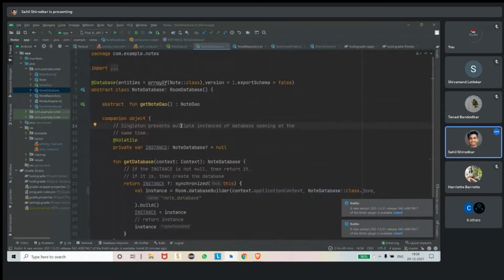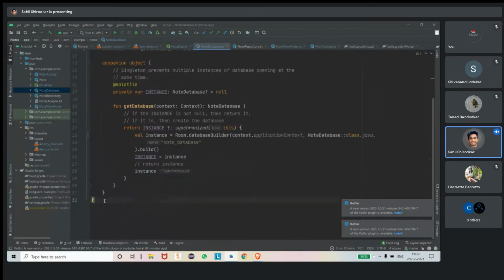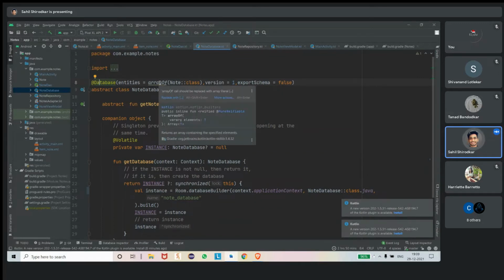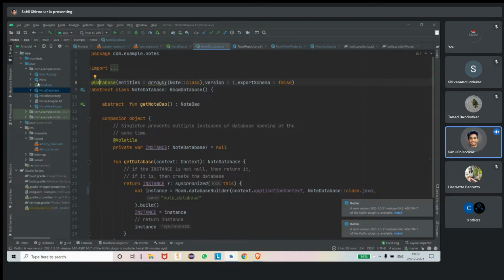You guys can see here, to make this NoteDatabase class a database, we use the Database annotation, and inside the Database annotation we give three parameters. The first is the array. This array consists of the tables we have in a database. Let's say we have three tables. A database can consist of many tables, 3, 5, anything. But here we are only using one table, so I have just added Note. Let's say we made one more table as Word, then at that time we would have to just write Word here.